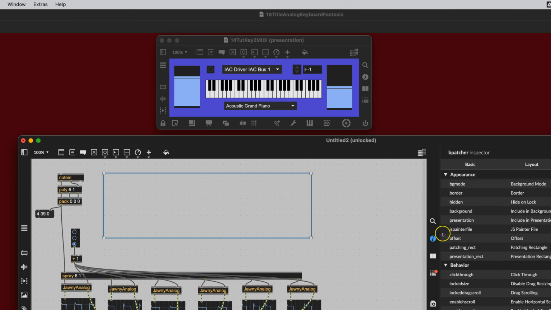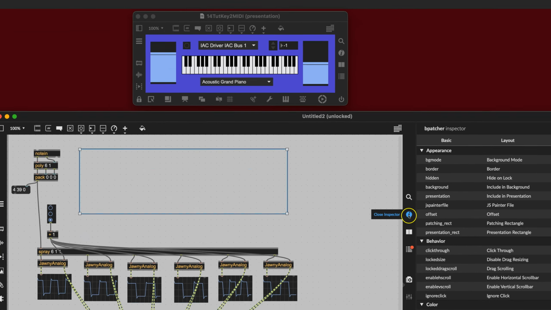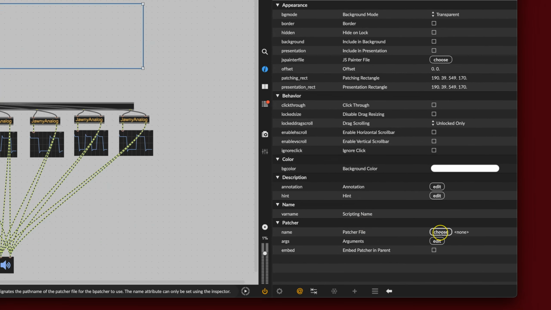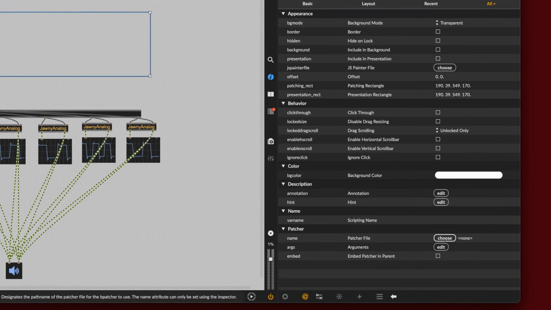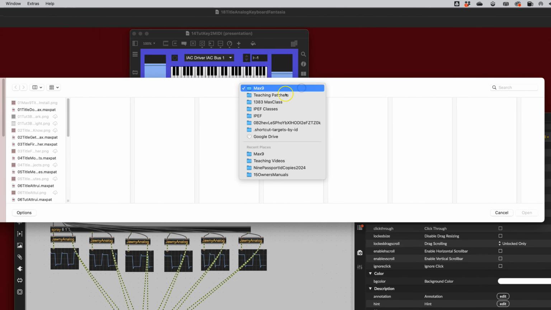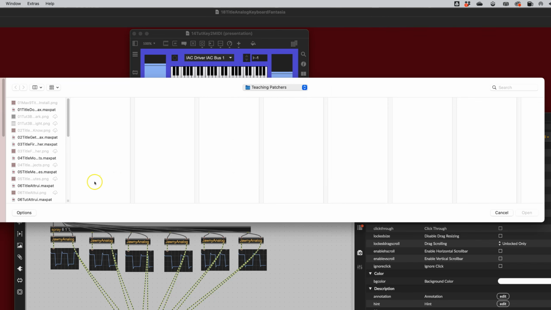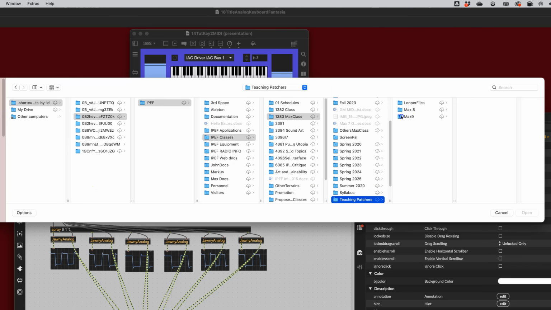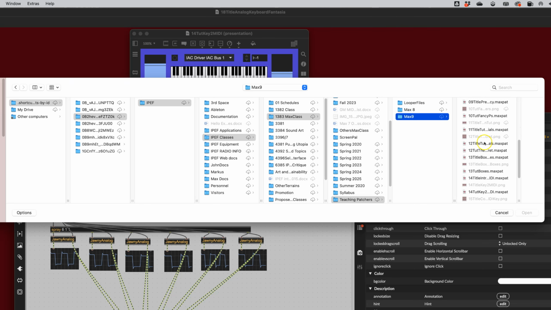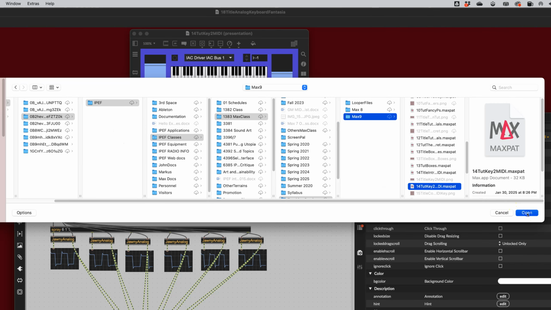And so now we're going to come over to our inspector. That's the inspector. We scroll on down, we choose a file, and there you go. Teaching patchers. Oh yeah, I'm sorry, I was in the right folder already. And I scroll down and I get to 14 tutorial key 2 max patch. There it is. Okay, open it.